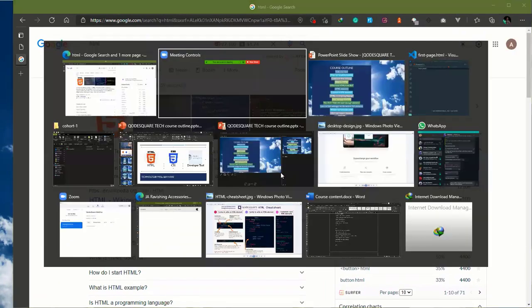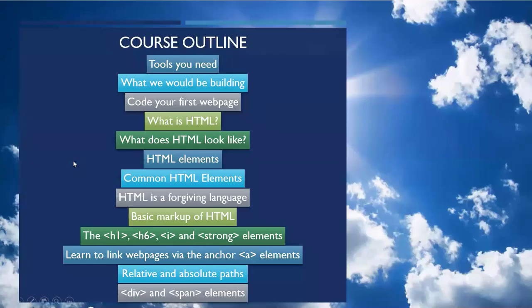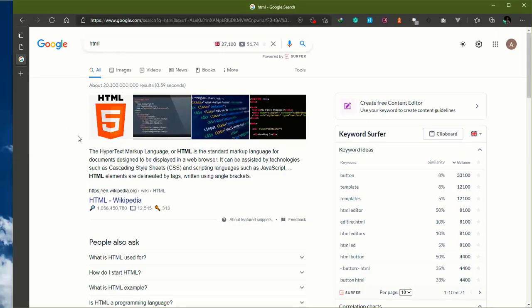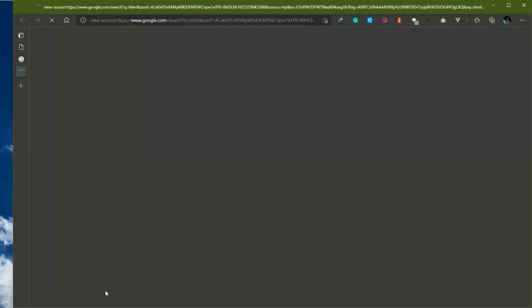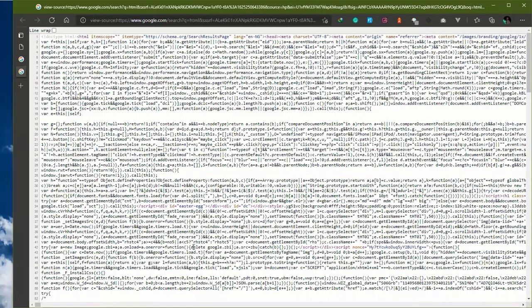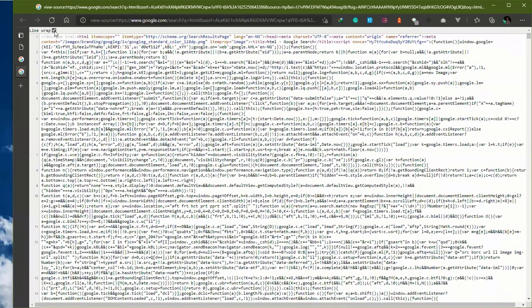Having seen what HTML is, let us proceed to looking at what HTML looks like. If you see this page now, when I right click on this page and view page source, this is actually the code that is running that particular page. There's a lot of JavaScript. It has been compressed. Let's wrap it. Wow, it has really been compressed. So we can't see very well what the elements are.